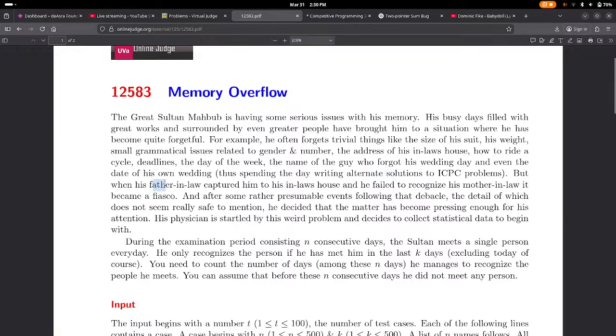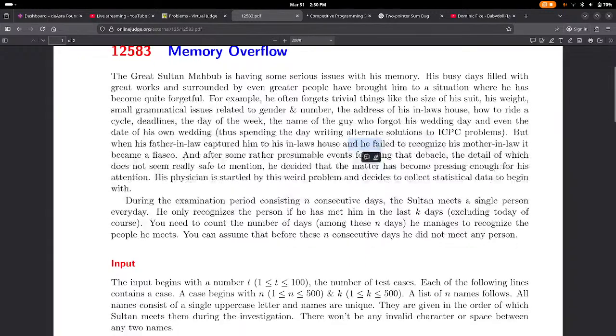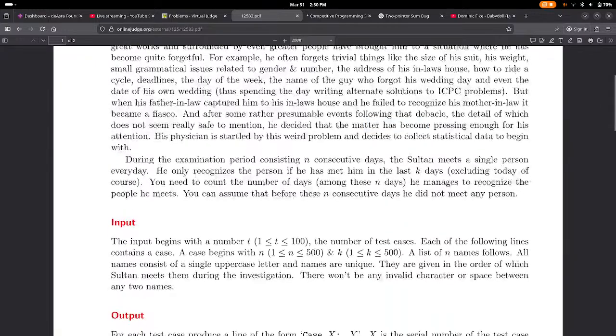But when his father-in-law captured him to his in-laws' house and he failed to recognize his mother-in-law, it became a fiasco. Fantastic. And after some rather presumable events following the debacle, the detail of which does not seem really safe to mention, he decided that the matter has become pressing enough for his attention. His position is startled by this real problem and decides to collect statistical data to begin with.